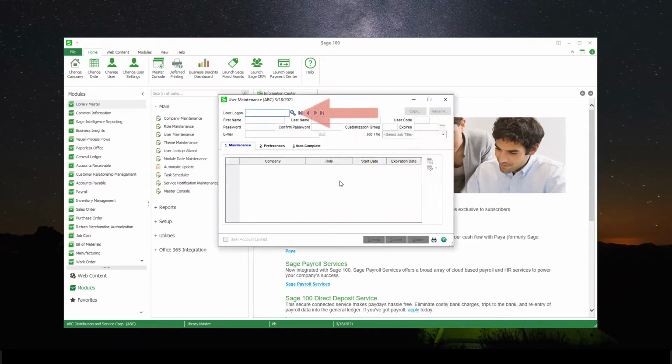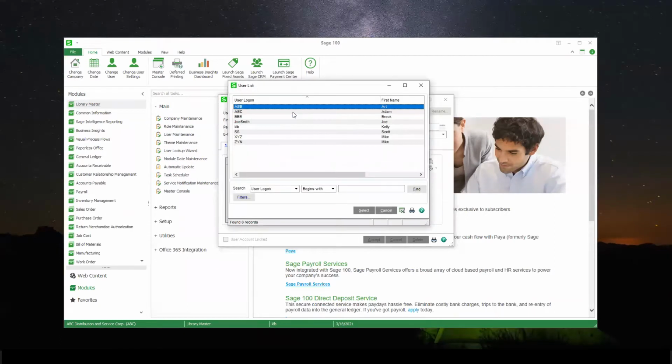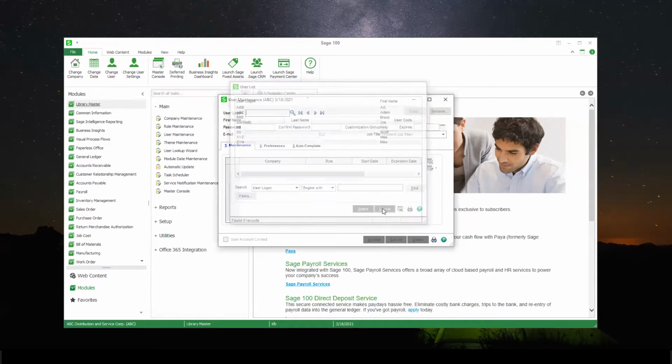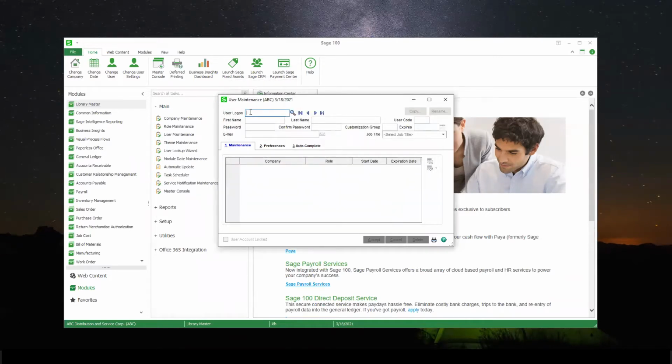Now, before we go ahead and set Matt up, I want to double check that nobody's already done this. So we're going to click on the magnifying glass and come up with a list of users. I can see that Matt's not in here, so we're good to proceed. Go ahead and hit cancel, and now we can start setting Matt up.